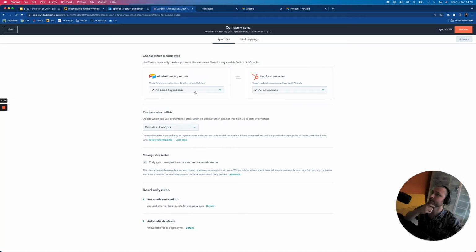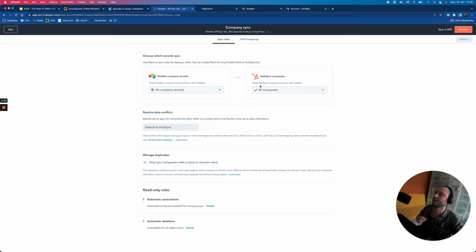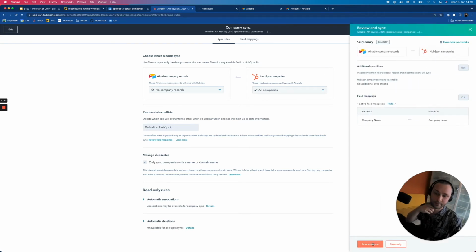Okay, these Airtable companies will sync with HubSpot. So let's see. On the left-hand side, you just want to select no company records, and that will just sync companies over from HubSpot and not the other way around. Okay, I think that's more or less what we need here. Hit the review button, save and sync.